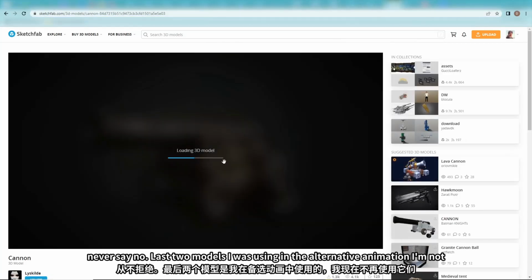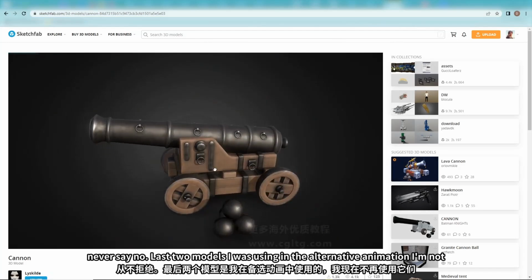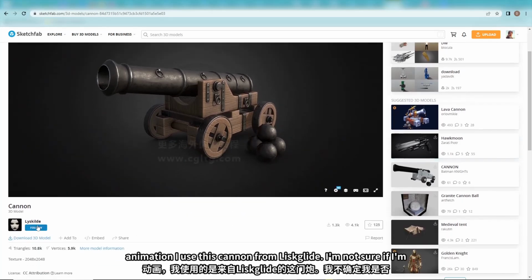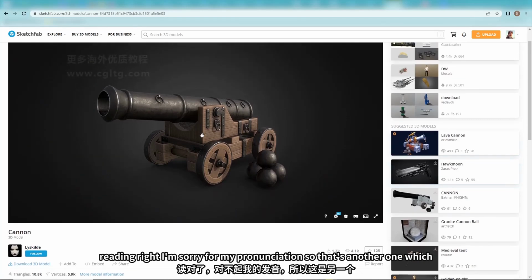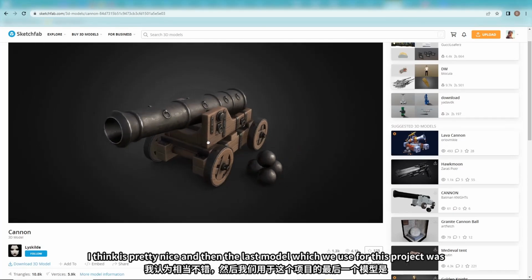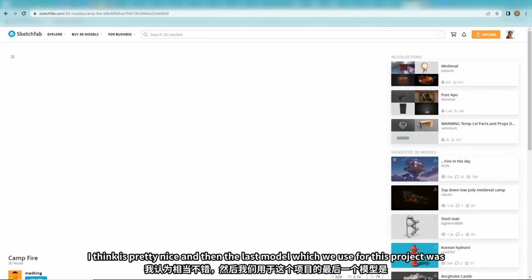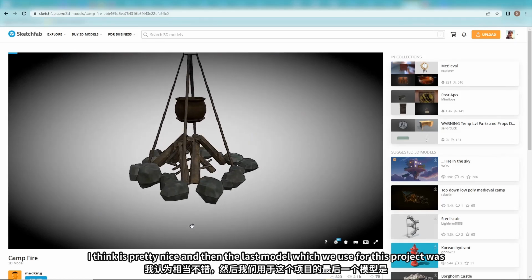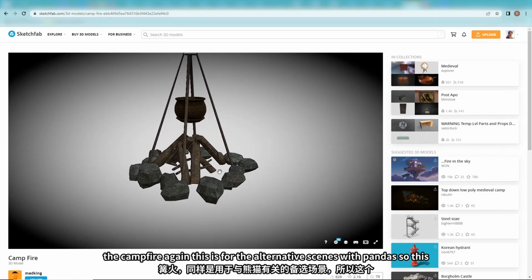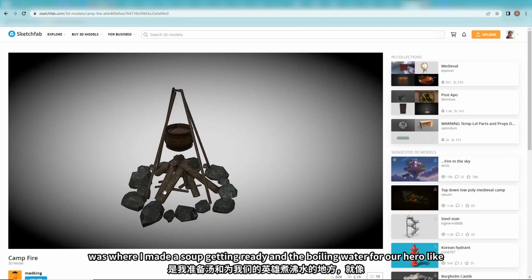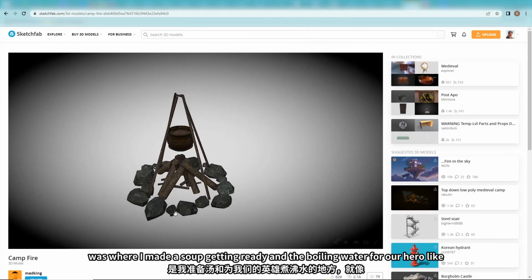The last two models I was using in the alternative animation. I'm not going to be teaching you, but if you want to try, you can use them in the same way of animation. I use this cannon from Lisklight. I'm not sure if I'm reading it right, I'm sorry for my pronunciation. So that's another one, which I think is pretty nice. And then the last model which was used for this project was the campfire. Again, this is for the alternative scenes with pandas. This was where I made the soup, getting ready, and the boiling water for our hero.